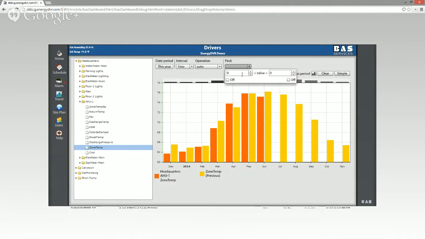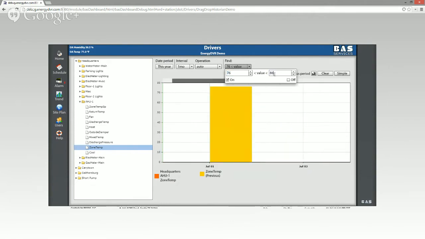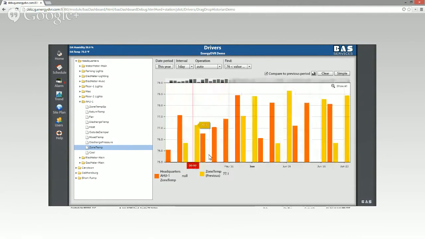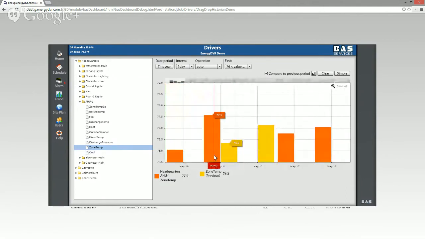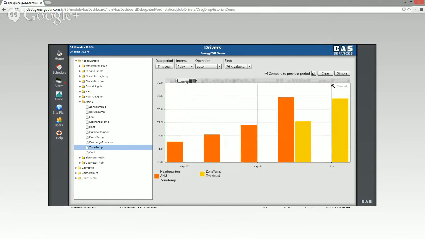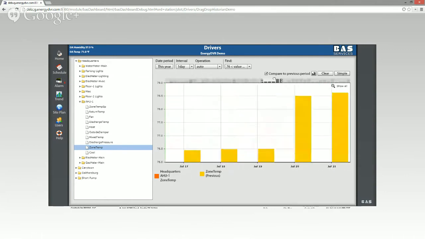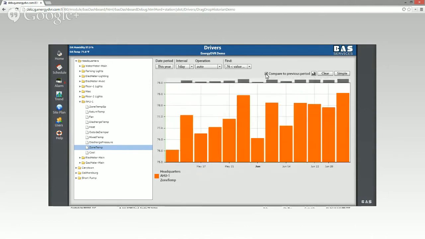The other feature that is in here is that I can take the zone temperatures and look at it between 76 and 86. So we only have one time, that's July 2nd. Let's take a look at it like a daily view. So right now we are looking at each day when it was between 76 and 86. So you can compare the years as well as just look at the raw data.